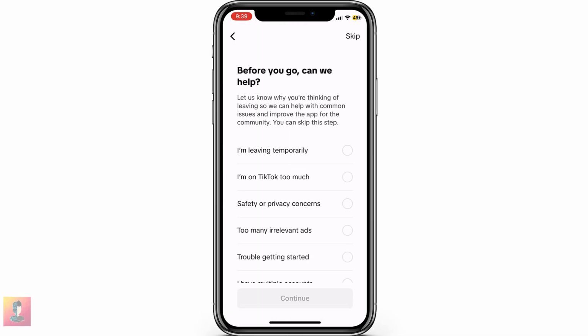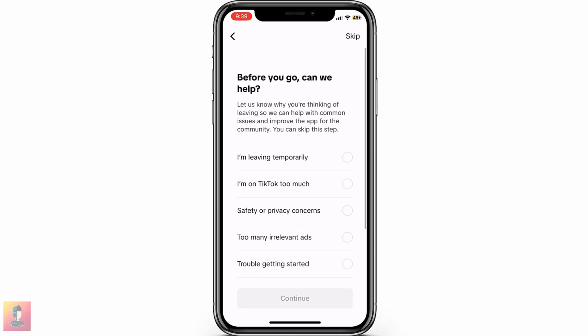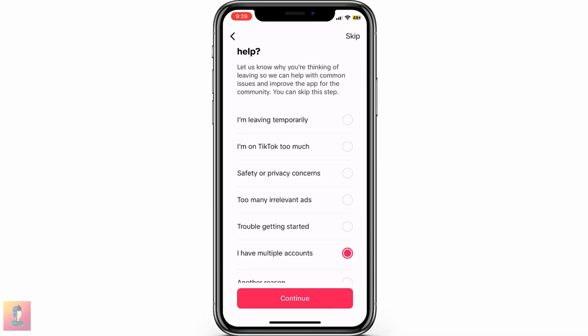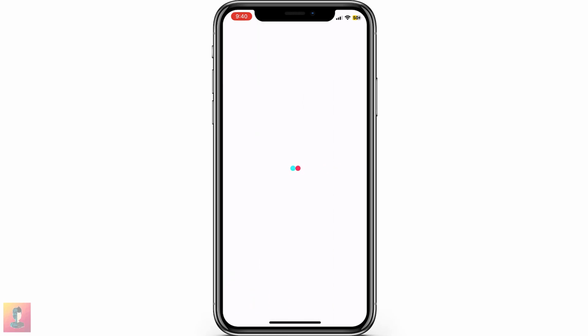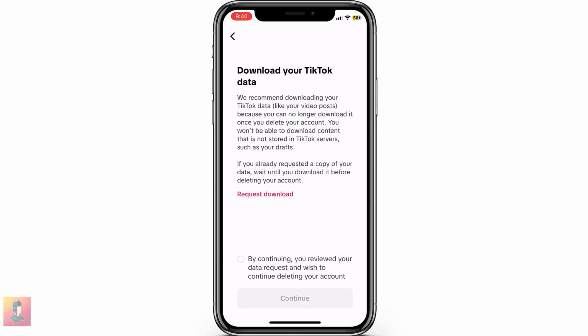TikTok will now ask for feedback. Please take a moment to select the reason that best describes why you are leaving the platform, then tap Continue. As an optional but recommended step, you may tap Request Download to securely save a copy of your TikTok data for your personal records before proceeding. After you have successfully requested or opted to skip the data download, please check the box to confirm you understand this action is permanent and then tap Continue.